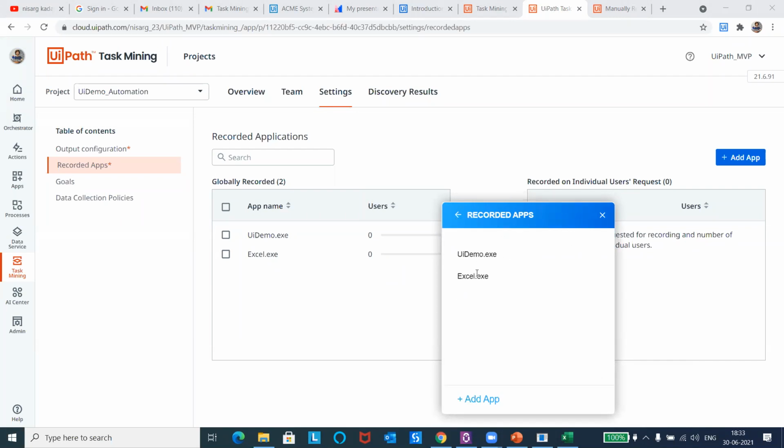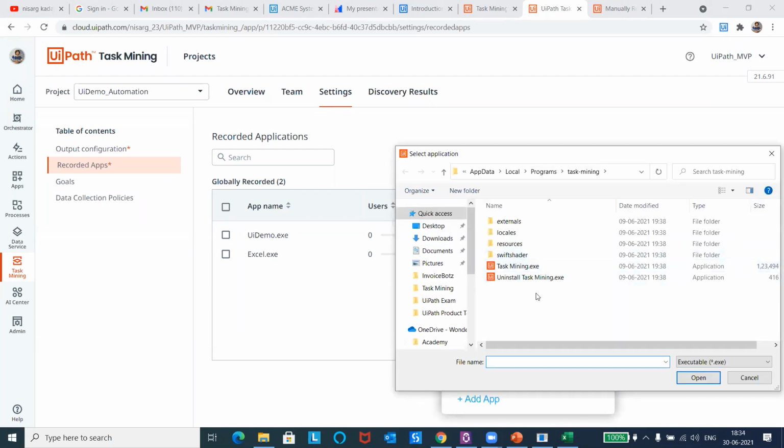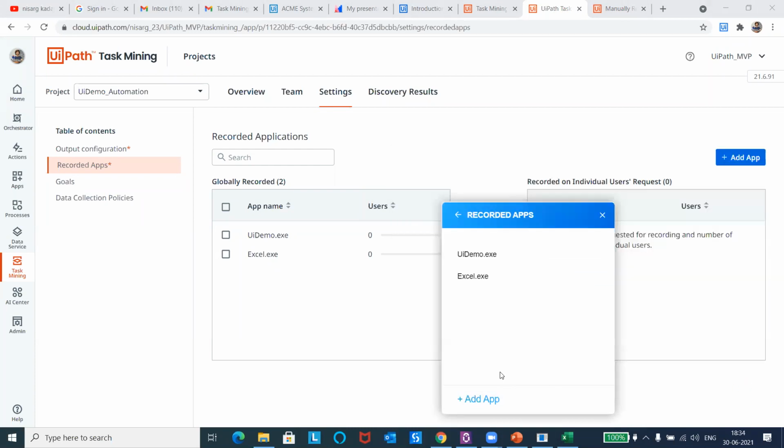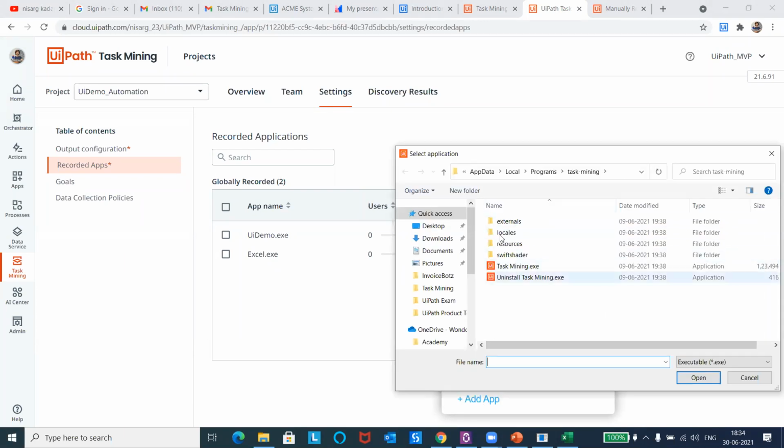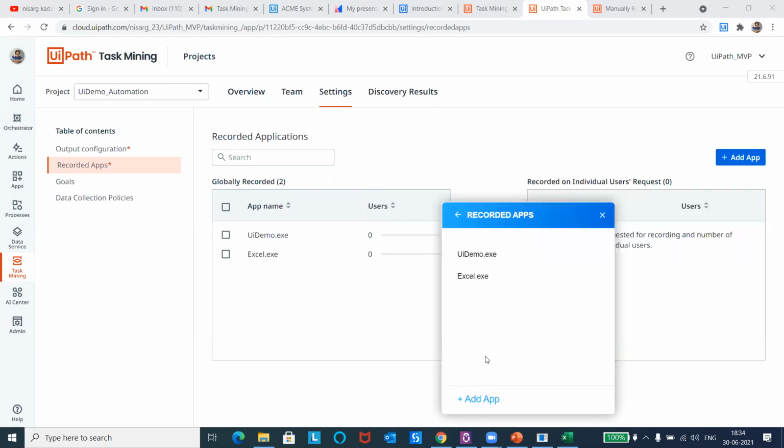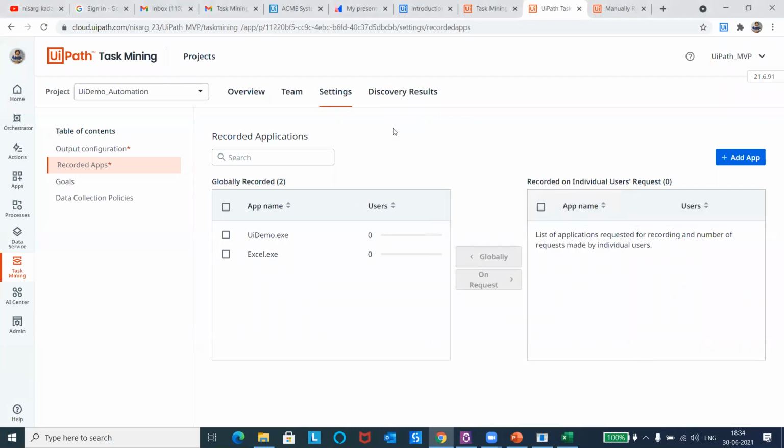You cannot delete these applications. If I create an application right from here, I can select any application. You have a feature to select your own application if you have any custom application that you want to select, and you can do that. But it has to be exe format. Always remember, that application will be considered as a recorded application. Now let me go back and proceed with the next step.